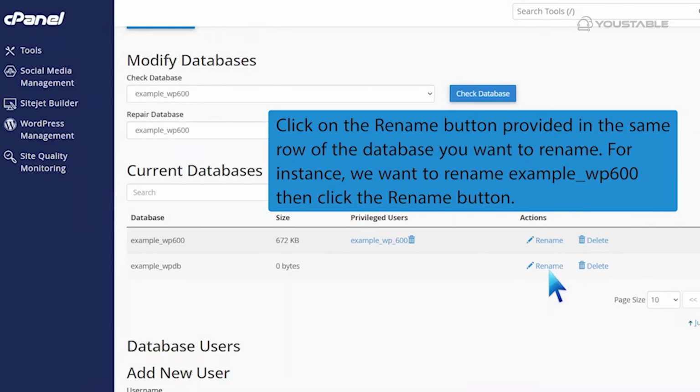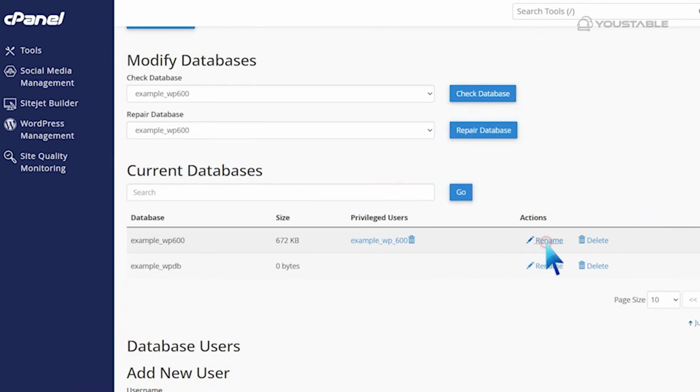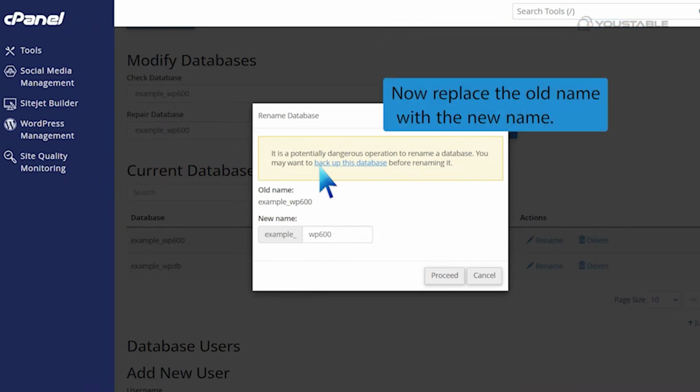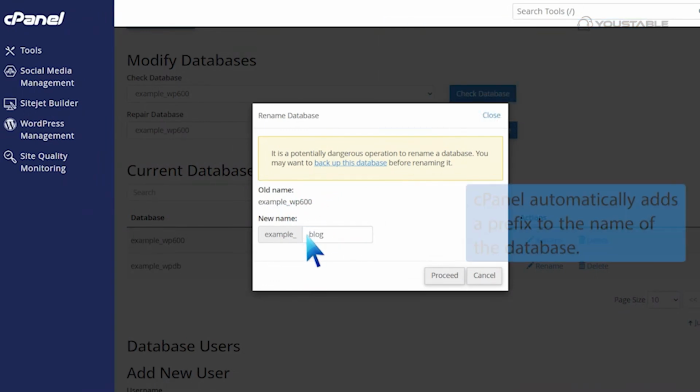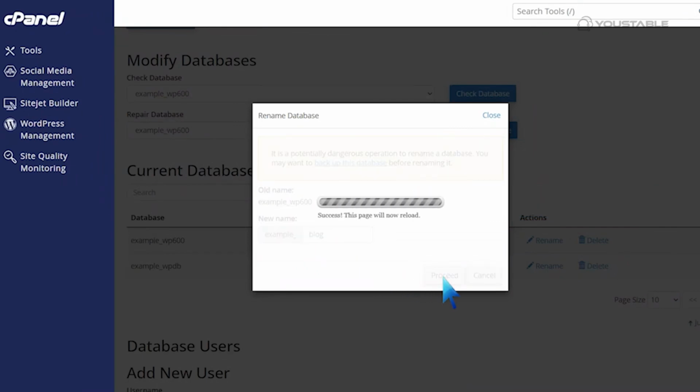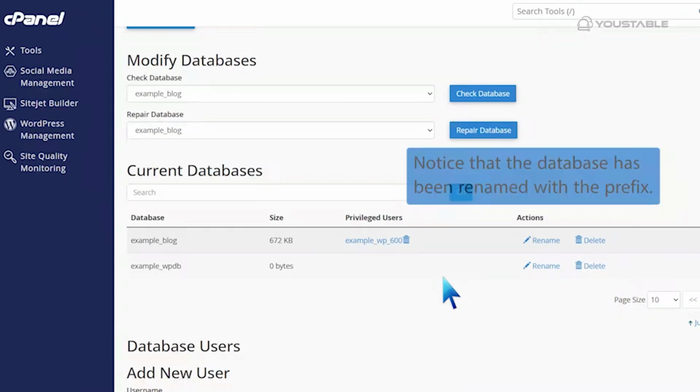For instance, we want to rename example_WP600. Then click the Rename button. It gives a warning and you may create a backup. I will ignore it and proceed anyway. Now, replace the old name with the new name. cPanel automatically adds a prefix to the name of the database. Now, click the Proceed button. Notice that the database has been renamed with the prefix.